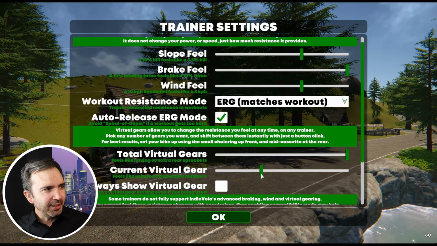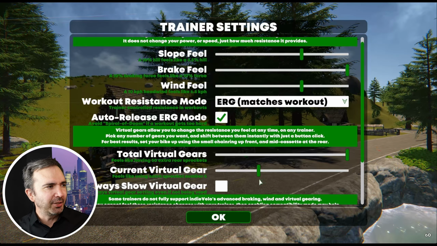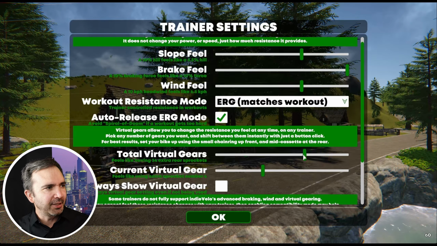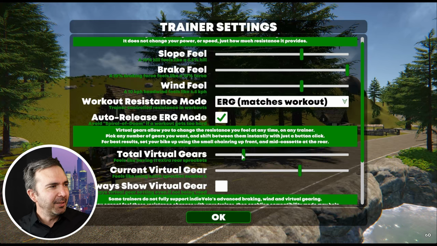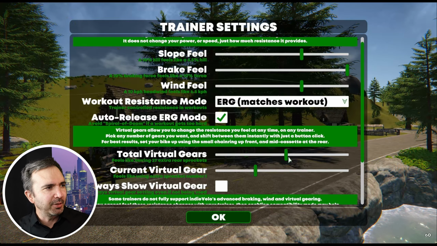So this is your current one. So this, don't worry too much about this in the settings, because this just means what you start off with. You can adjust this anytime. But this is how many virtual gears. You can make yourself have 50 gears, or you can be a knobhead and just have one gear and then pretend that you're riding around on a fixie.